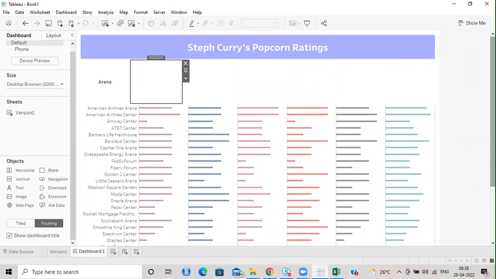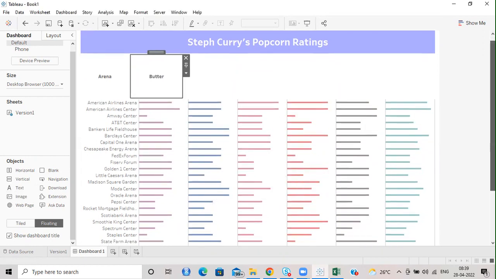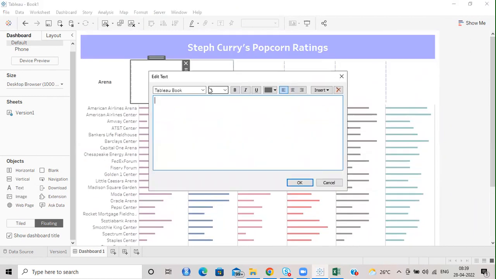And the first one is butter. Double click on it. I'll first copy this, so it'll be easy. Copy this. Butter. And the other ones are crunchiness, freshness. Double click, Control V. Crunchiness. And this is freshness.